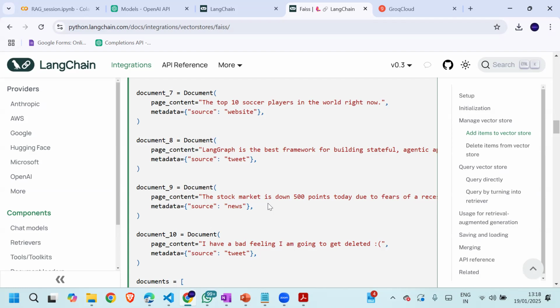So in industry, for production applications, they are using Pinecone. This is what I have seen. Chroma and FAISS are being used for POCs and very simple things.